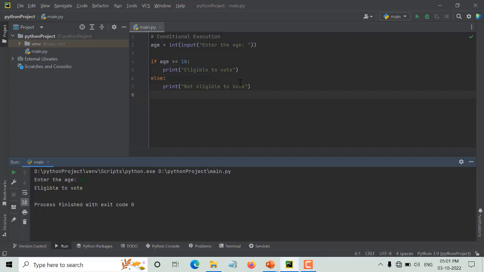Now we shall see how we can do it with a chained condition. The same program, how we can do it using the chained condition. For that we shall check another case also. We shall delete this. I am going to check whether it is greater than 0 or less than 0. So I need to check three possibilities: whether the age is less than 0, whether it is less than 18, or whether it is greater than 18. Like this we can do a check.